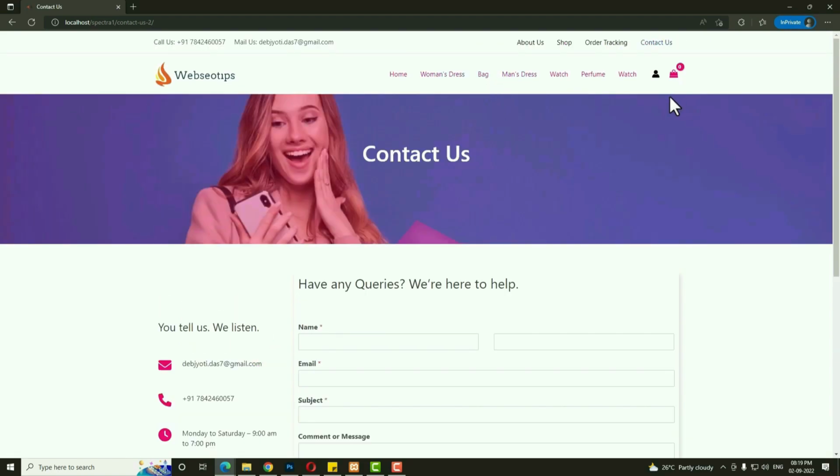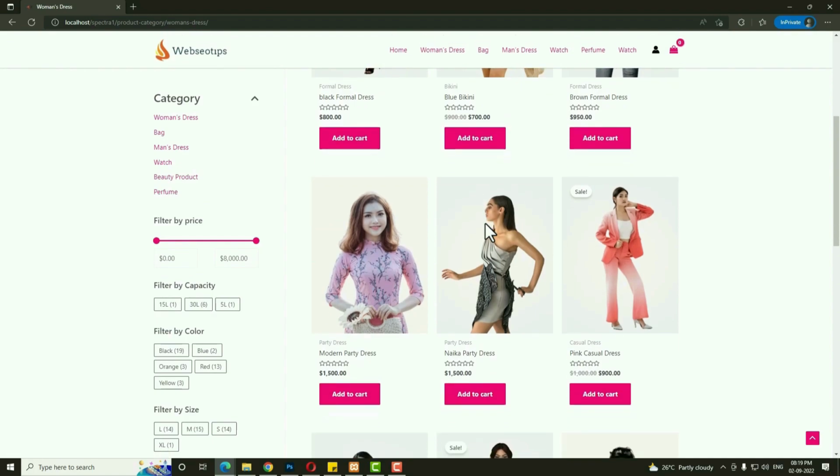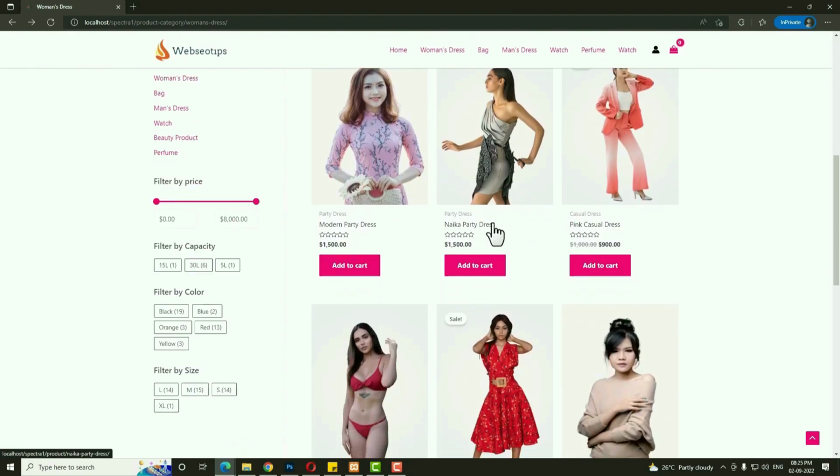So after that, in the main menu here you can see all the main product categories like women's dress, bag, man's dress. Suppose I am clicking on the women's dress, so all the products belonging to the women's dress are displaying here, as you can see. Now suppose I am opening this product, click on that. So that is my single product page.